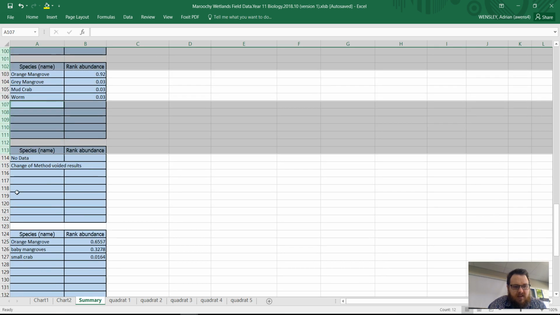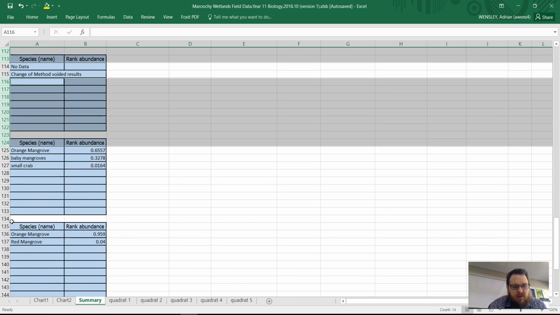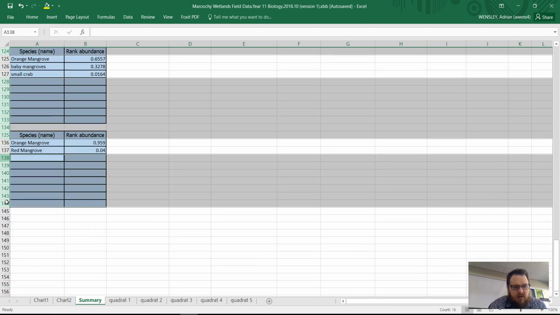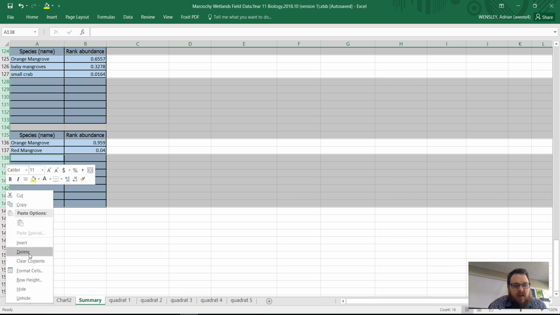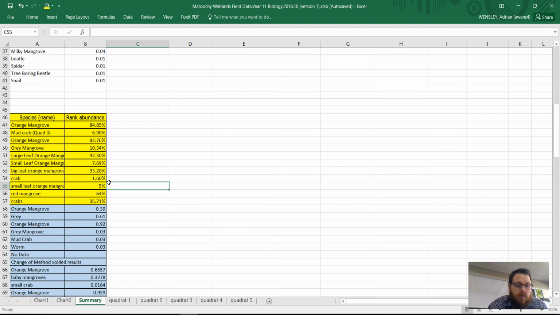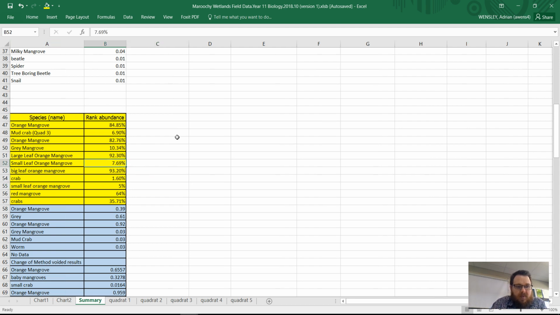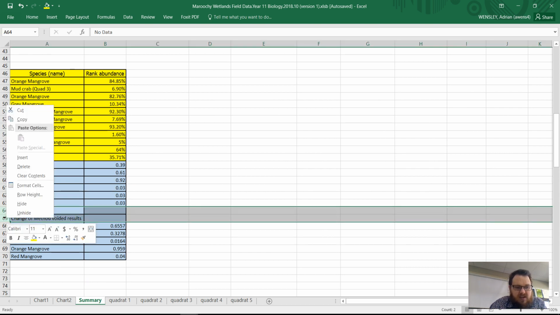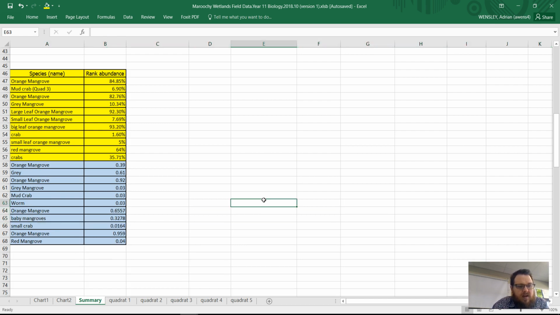So selecting the rows I don't want. Right-clicking on that and hitting delete. Again, if you just hit clear, you're not going to have a good time. It's just going to remove everything from the cells but leave the cells. We want to get rid of them completely. Okay, from here I can see that my data doesn't look terrible. This no data change of method, that was when we changed the goalpost on the day. I'm going to get rid of that. It tells me nothing.